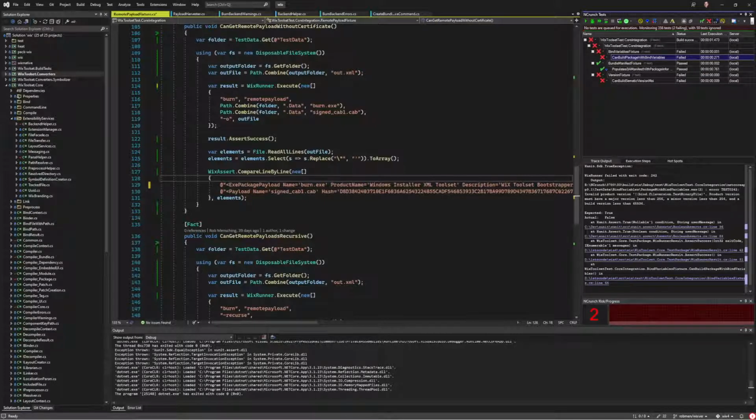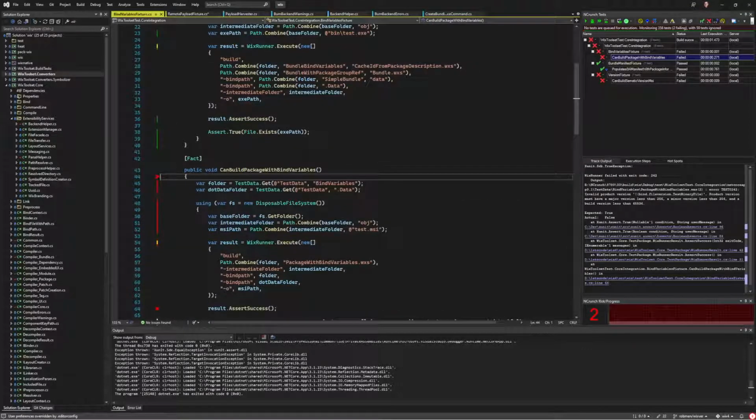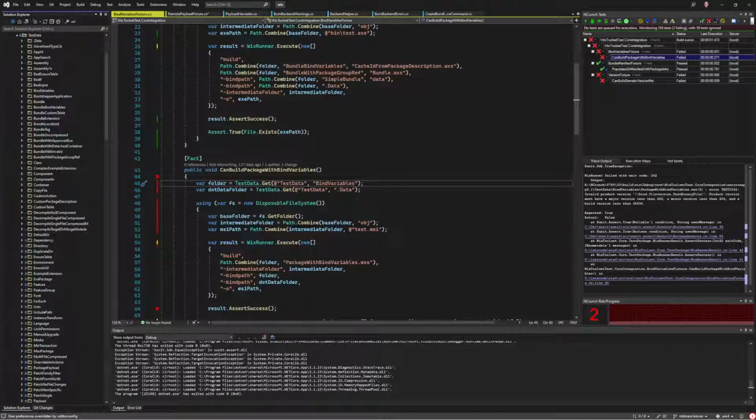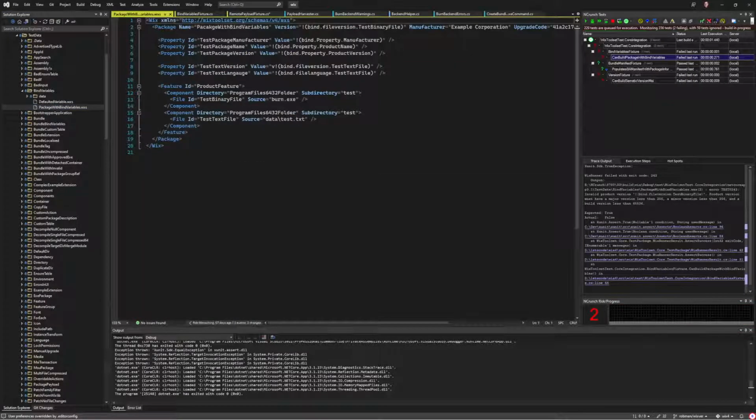Package with, all right, let's just bring this. Which test is this? Instead of trying to guess. Build with bind variables. All right, let's look at this guy with bind variables. Test data, package with bind variables. So in the version, we have a bind variable. Oh, and it's a file version, test binary file. Okay. And we are building, this is a package. All right, great. So we're building an MSI.